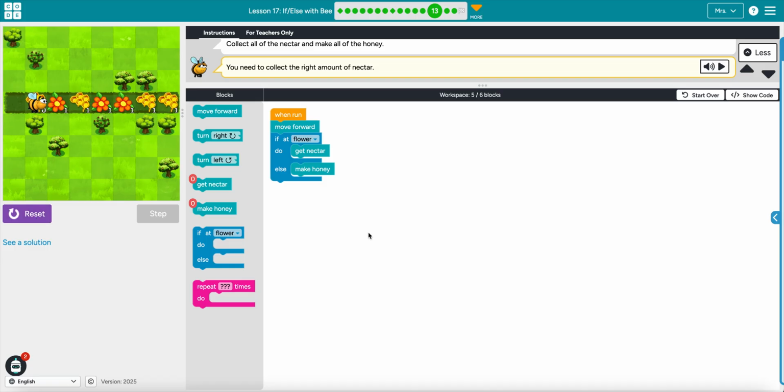Okay. So I need to keep going. I got this message. You need to collect the right amount of honey. You need to collect all of the nectar and make all of the honey. So let me make sure I go forward and keep working through this. So the bee needs to continue going forward.